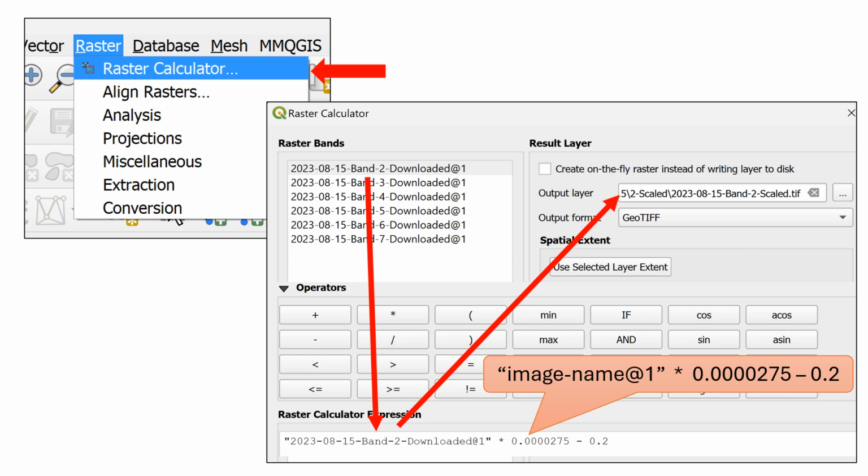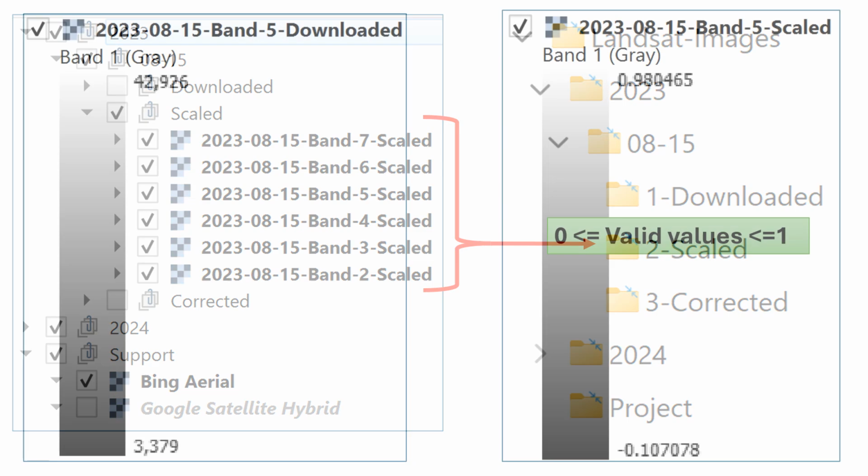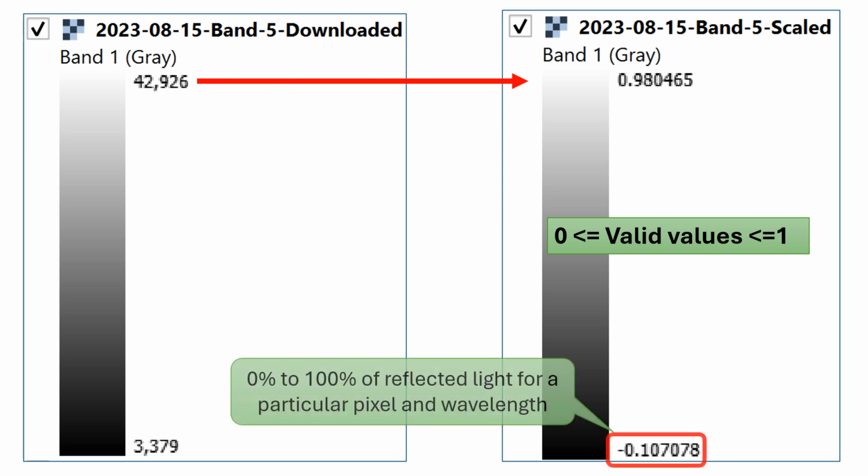The scale factor and additive offset are applied to each band using the raster calculator, with all of these scaled images going into the associated QGIS group and folder. After scaling, all of the pixel values for all of these spectral bands should fall between 0 and 1, but the minimum value for this band, for example, is less than 0. So why is this?